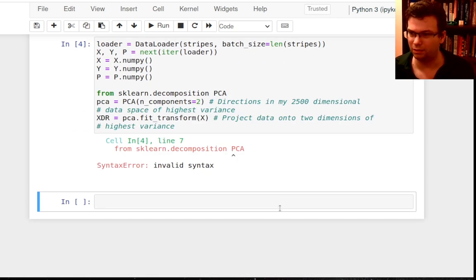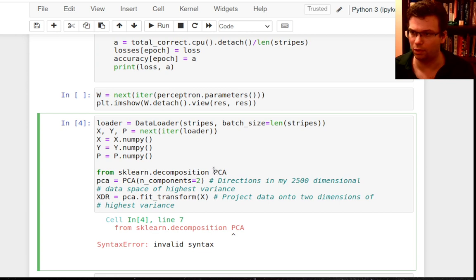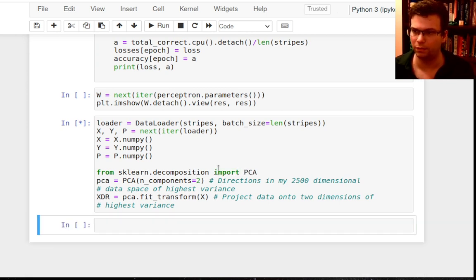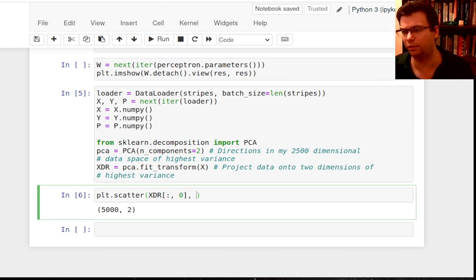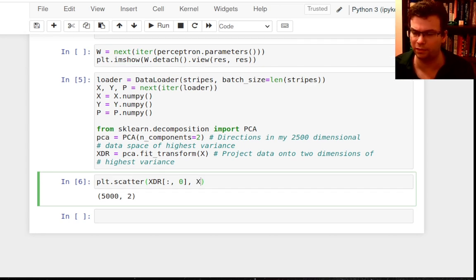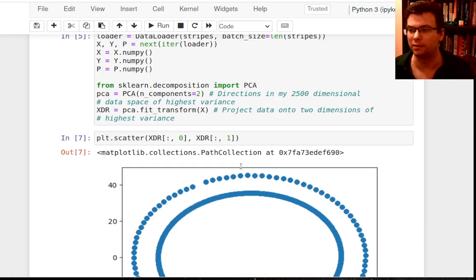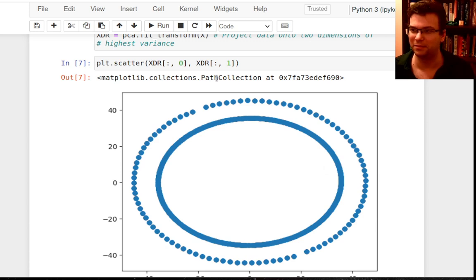Okay, so let's say from sklearn... Oh, I meant to say import PCA. There we go. All right, so PCA ran, and I look at this, and now I actually only have 2 dimensions. So let me go ahead and plot these. I'll say plt.scatter. Let me plot the projection onto the axis of highest variance on the x-axis. I'll plot the projection onto the axis of second most variance that's perpendicular to that on the y-axis. And here's what I get.